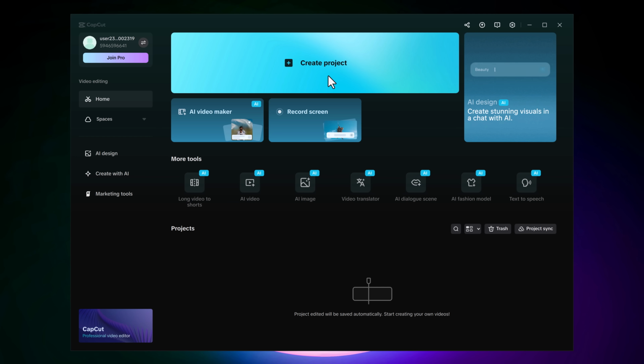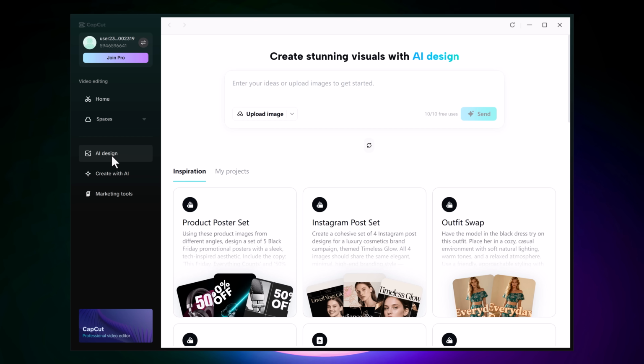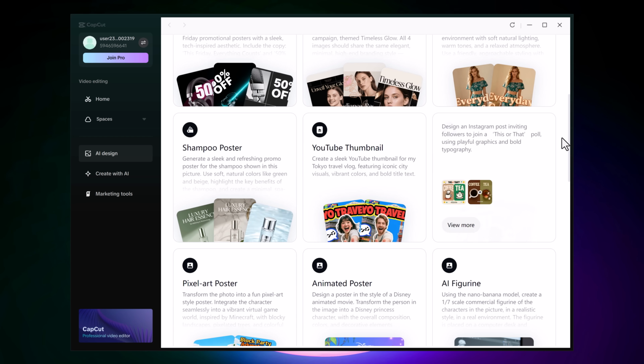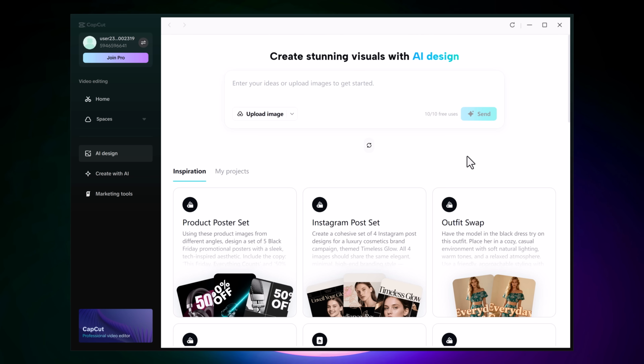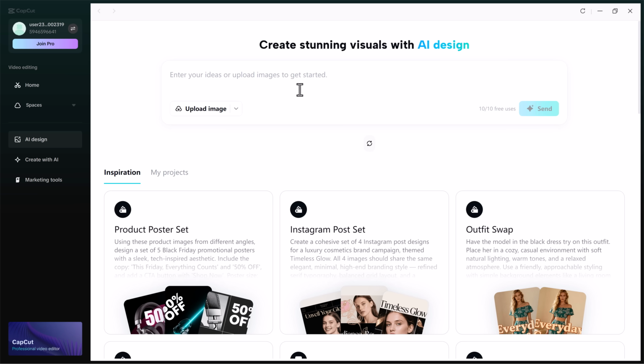Once you open the CapCut desktop app, click on AI design from the left sidebar. You'll instantly see a library of options: posters, thumbnails, flyers, story designs, and even animated visuals. Here's the fun part. At the top, there's a text box where you can type your prompt or upload a reference image. That's all you need to do. Describe your vision and CapCut's AI starts designing. Let me show you some examples.